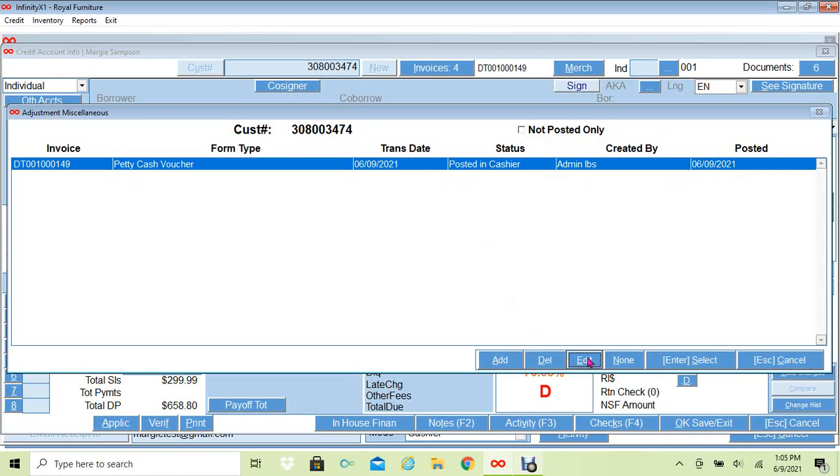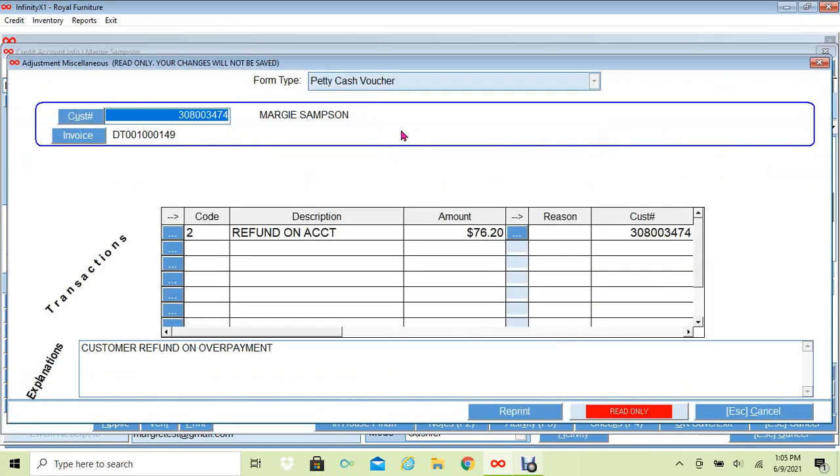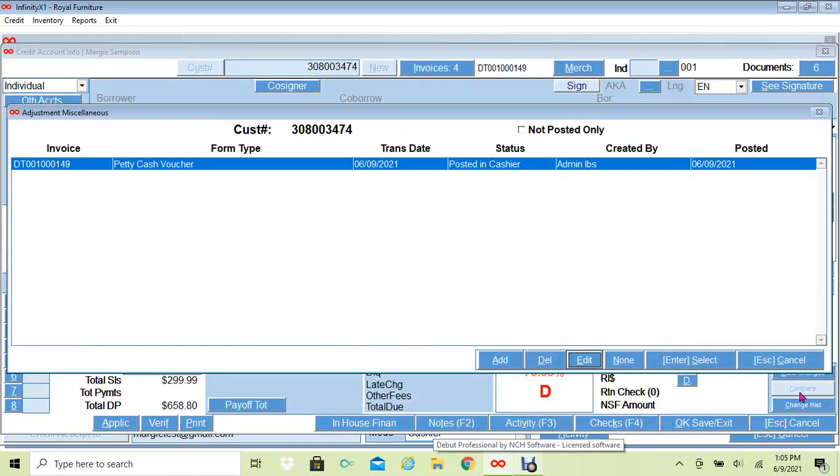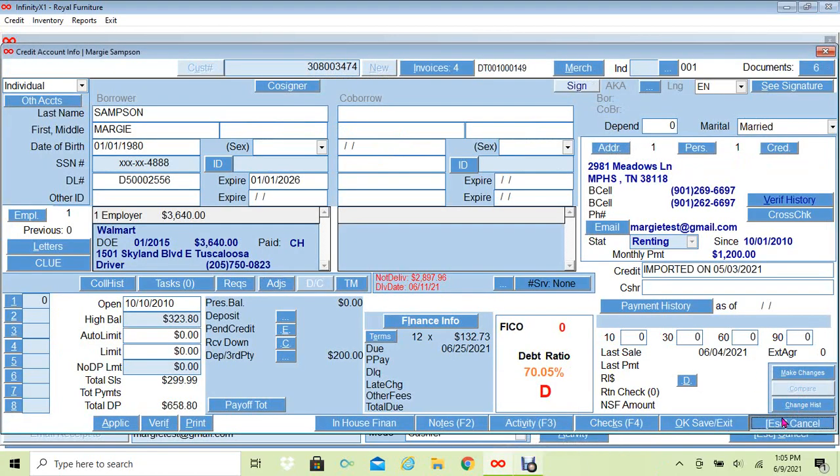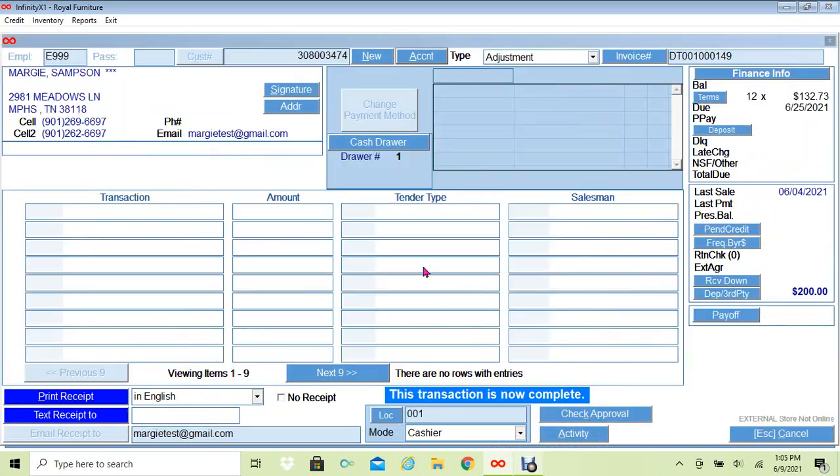I will go ahead and click edit. I can no longer make changes. I can just view it. It's in read status only. I will click escape, escape, escape. I'm going to say no. And you've completed the process of creating and posting a petty cash to a customer account.